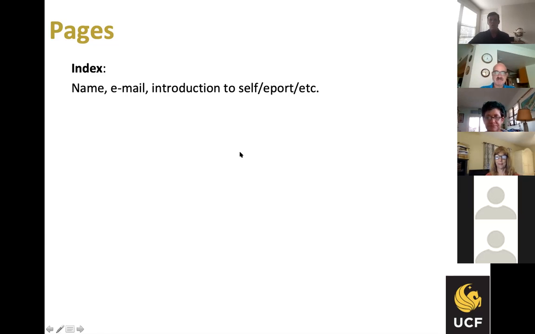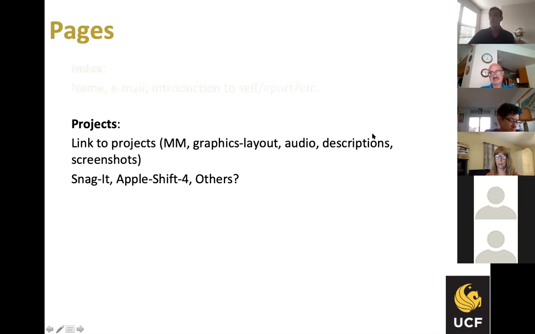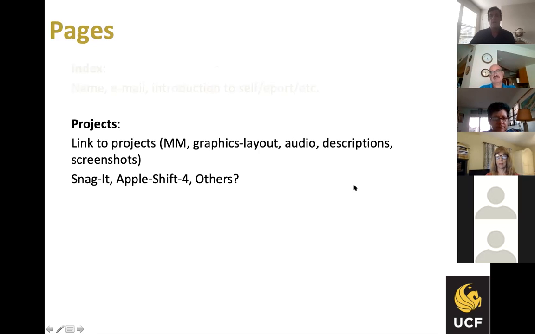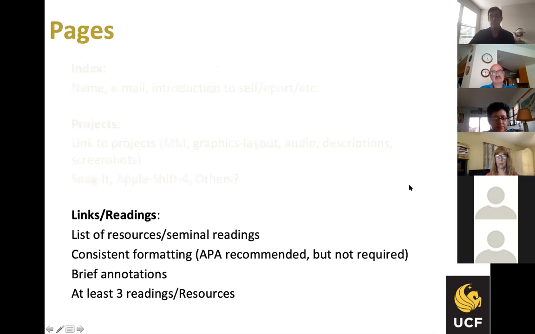Project screenshots. Yeah, Aaron, whatever projects you use, you're going to want screenshots from those. So it doesn't necessarily have to be from this class, but any projects you do. But if you can embed them, you don't have to worry about it. Okay, so the pages: on your index page, name, email, introduction to yourself. On the projects page, links to the projects and screenshots and descriptions.